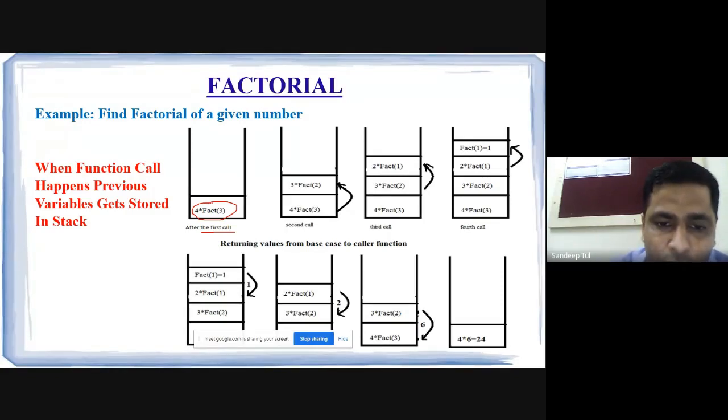So what the processor will actually do is create a stack, and it is all working behind the scenes. You are not required to do anything, you just need to use the function calling, but you need to understand how it is done in the background. The processor will create a stack, and as soon as an operation is held, it will be pushed into the stack. 4 into factorial 3 will be pushed into the stack.